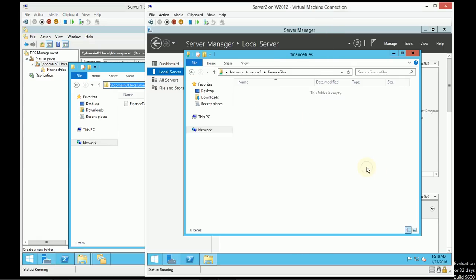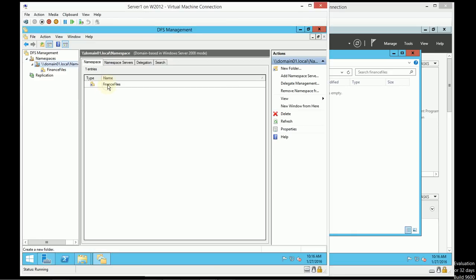I'm still not done, because what I want to do is synchronize this finance files folder on server 2 as well. So now for this folder, if I click on the folder, I have one target for that folder. I have the server 1 finance files target. So whenever you go to finance files in your namespace, the target of that redirection is going to be this path. Well, what if we add in 2 targets? That's where our replication can happen.